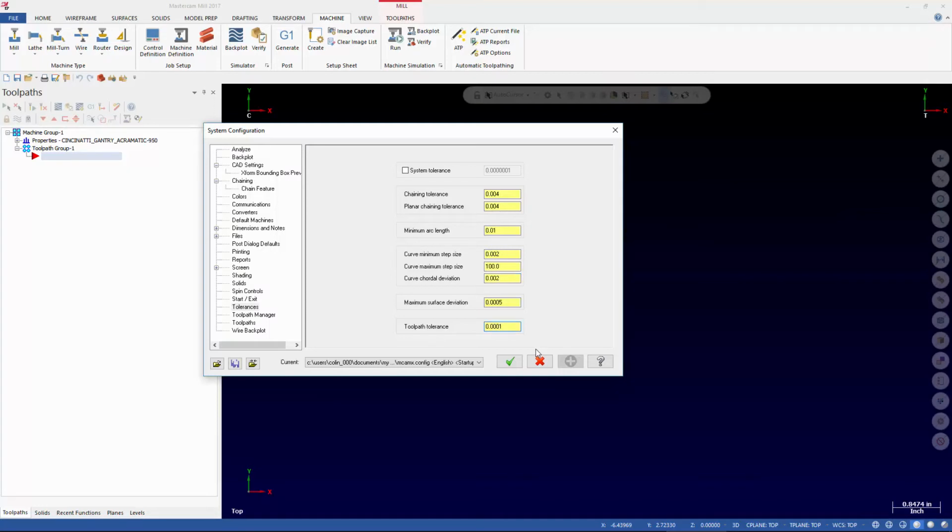Now, personally, I think they're also talking about toolpath tolerance. I would use at least 5 decimal places, if not 6, for the toolpath tolerance. So I like to leave my system tolerance a little bit finer than my toolpath tolerance, but I believe this is partly what they're talking about as well.